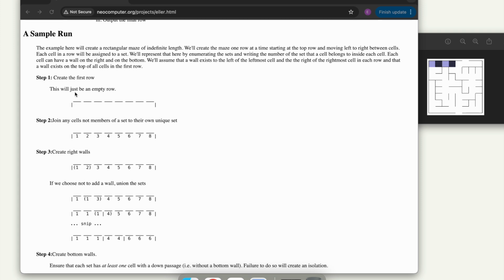So to understand this, we have create a first row. It'll be an empty row. Great. Join any cells not members of a set to their own unique set. Pretty much just saying we're going to give a number that's unique to itself. So you wouldn't see a 1, 1, 1, 3, 4, 5 here. You would see each one is unique on the first row.